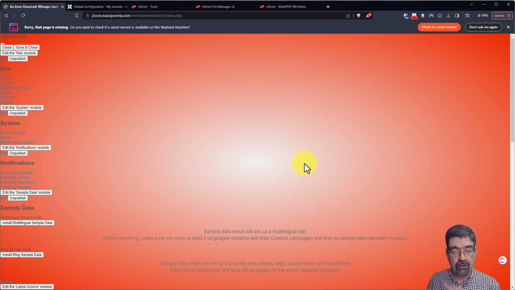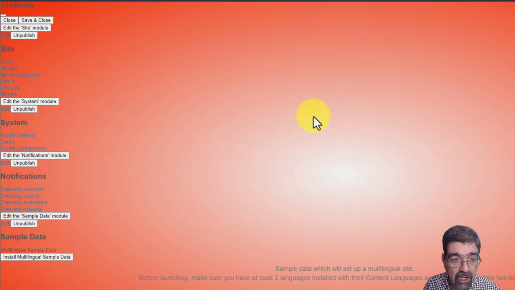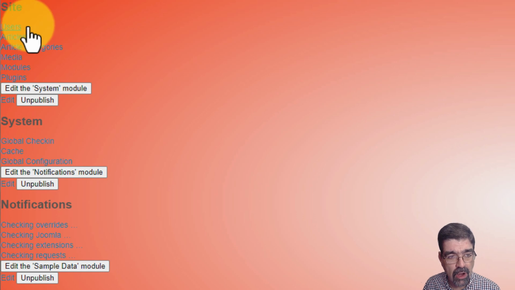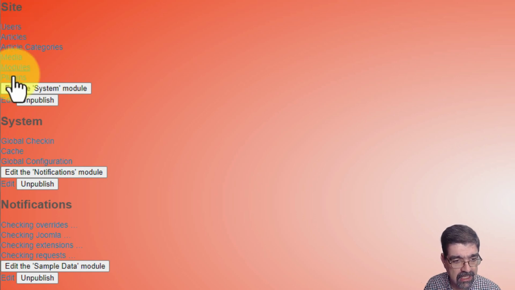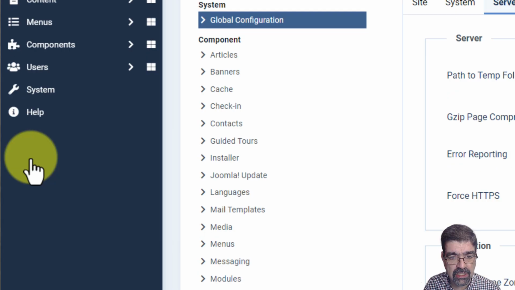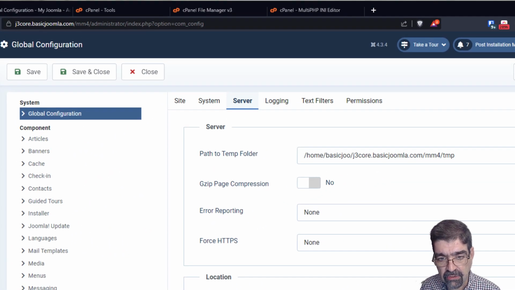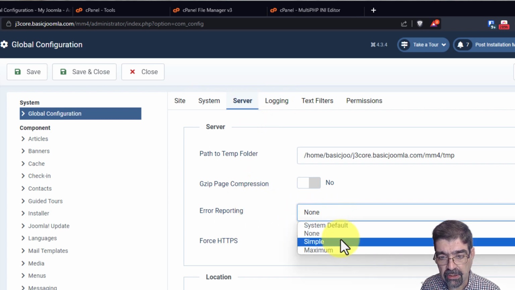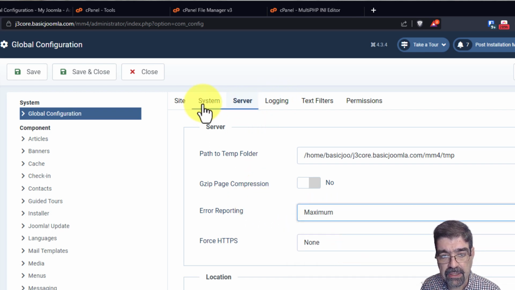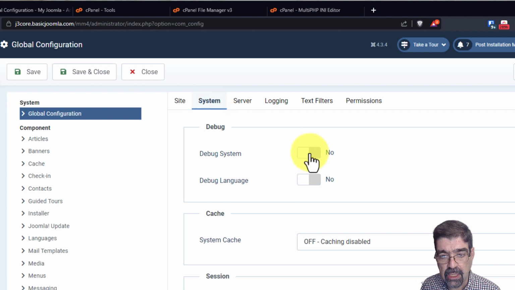Now, first thing, if you're able to access the global configuration of your site, then you can turn on error reporting and debugging. Even though this particular error looks kind of wonky, we do have some links here and we can go to global configuration. In there, under the server tab, go to error reporting, set it to maximum, and then under system, go to debug.